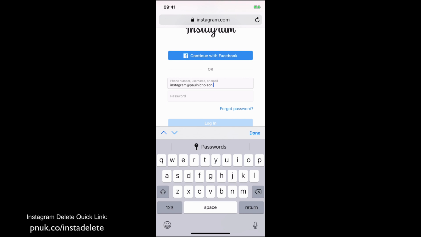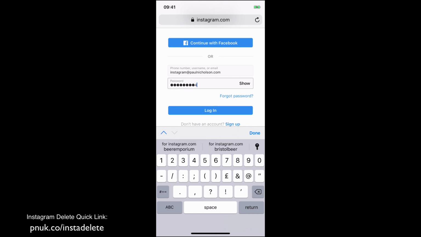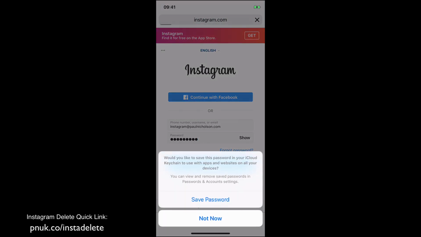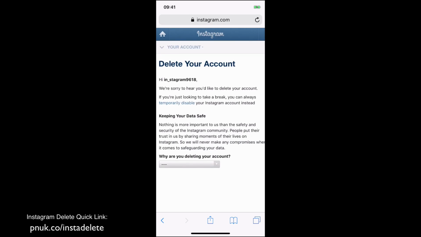So how often I use a phone is how slow I am, and I've got it in one hand. Insta 1, 2, 3, 4 is my password. You obviously need the password of the account, right? Not now. Save, you can save your login to the browser. Not now. Right, so we're back on the page, the same as the computer, right? So we need to delete the account.